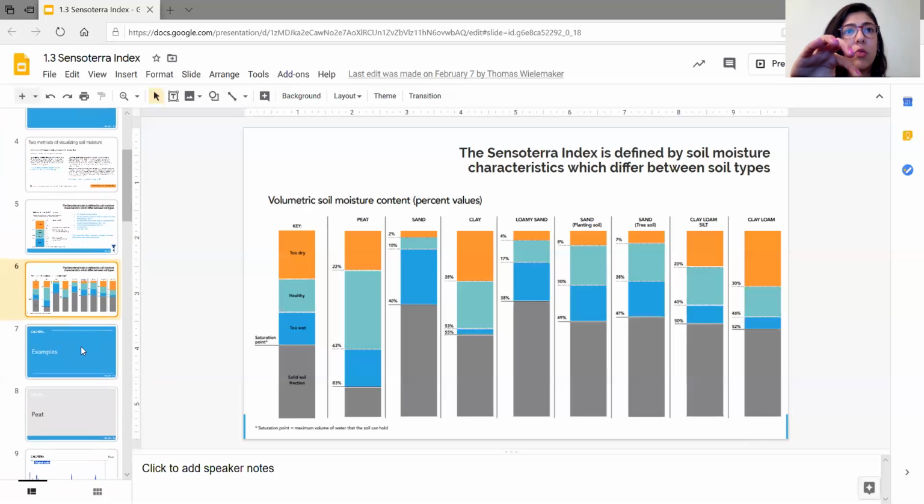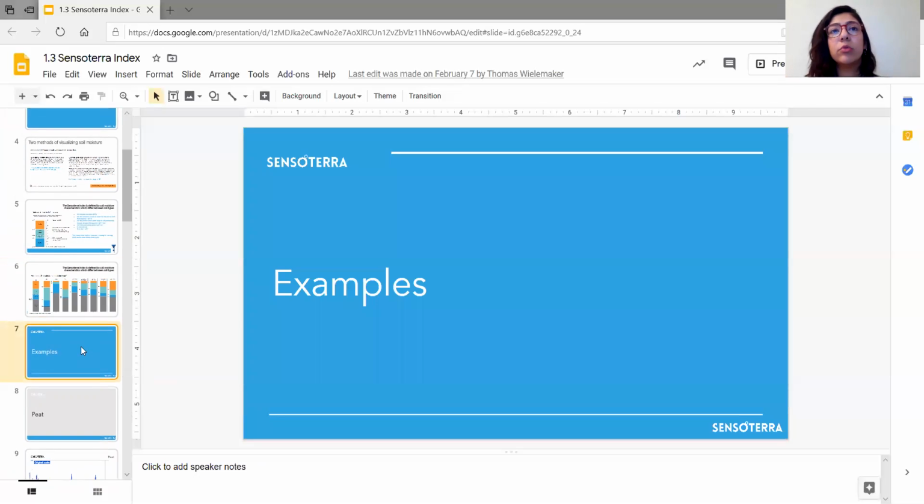Now going to the examples. Different examples that you can understand and practice the Sensoterra index interpretation.